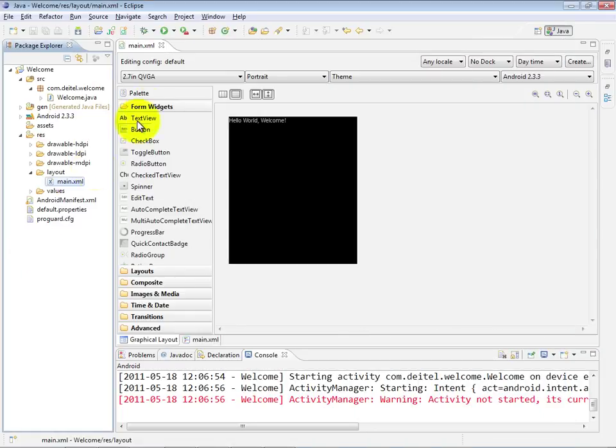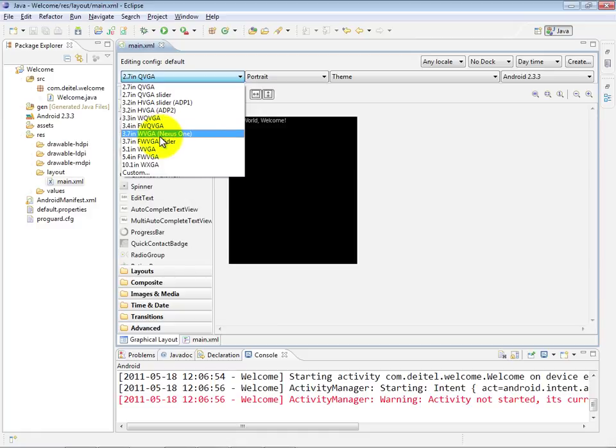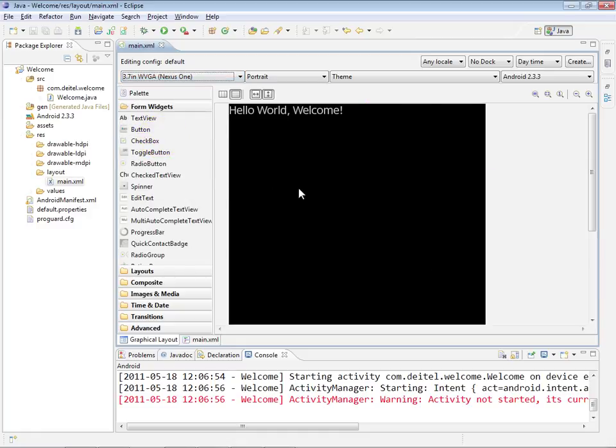So for that reason, I'm going to go ahead and select the 3.7-inch WVGA, and you'll notice that my design area has now grown. I can scroll through that design area. Obviously, just a black background and scrolling, you can't see very much, but it's now taller than what I can show you on the screen at the moment.